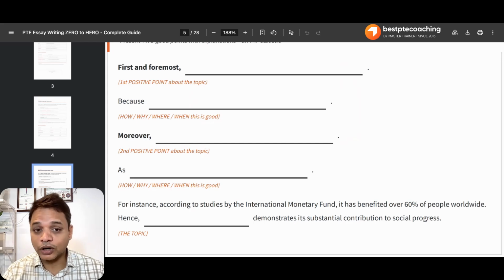Now we are supposed to conclude body paragraph one. This is how you conclude it: Hence, adults taking part in sports demonstrates its substantial contribution to social progress. So with this, body paragraph one is done. The introduction is also done. Now we will do one thing. We will look at the structure of the introduction and body one.